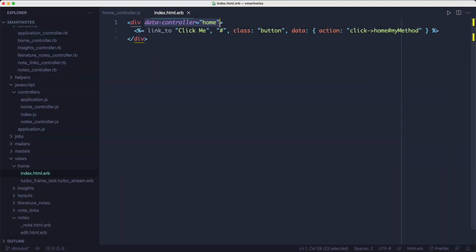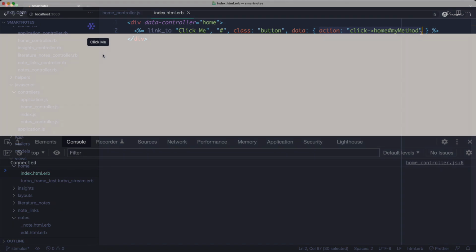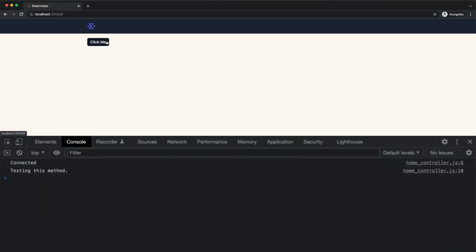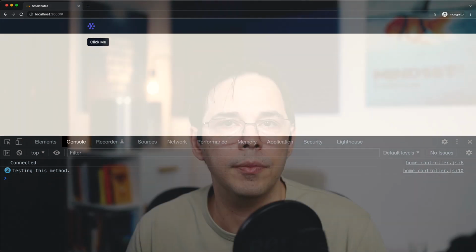But now I want to use my new custom method. And in order to do that, I have to use a different attribute. This one is called data-action, and it points to the home controller and the myMethod action. Now if I go ahead and click that link, I'll get my message in the console. That is because I used the click handler and my data-action attribute. And you can do a lot more with Stimulus, but that is beyond the scope of this video.